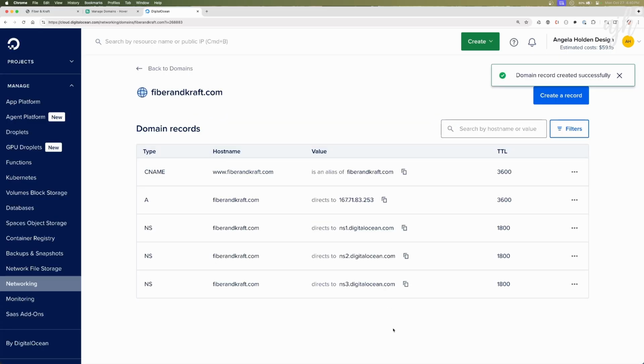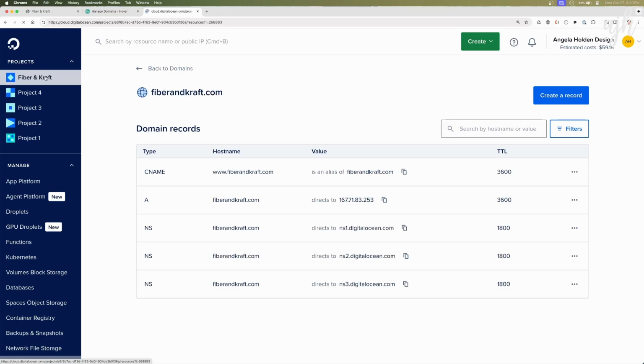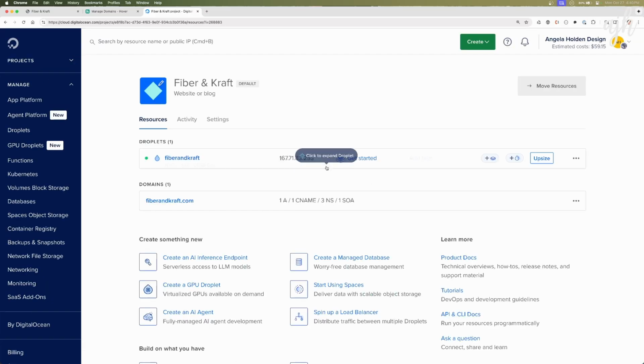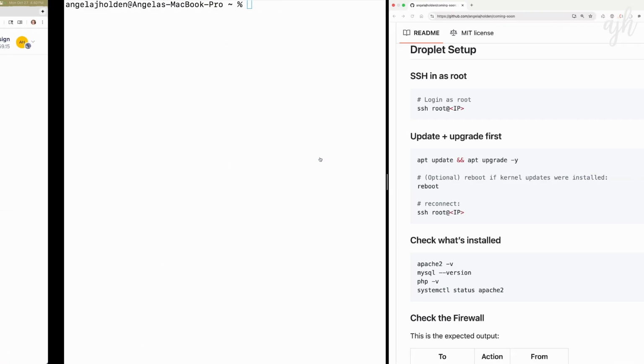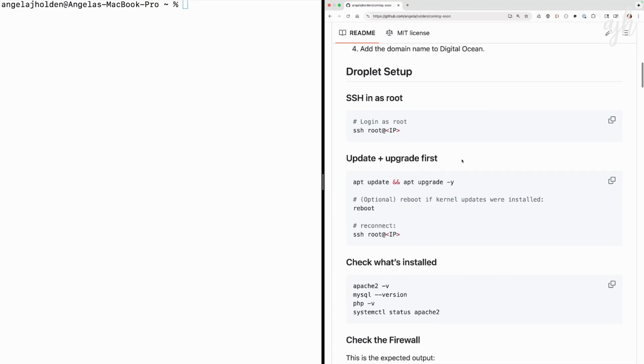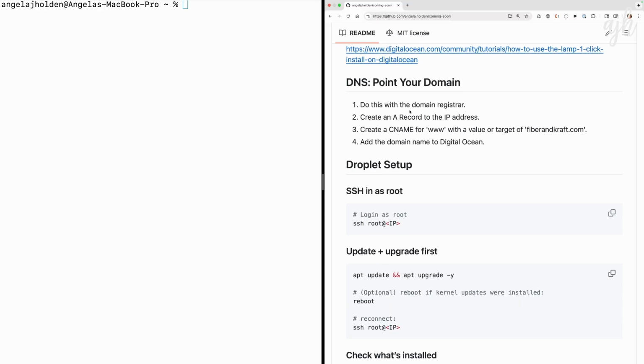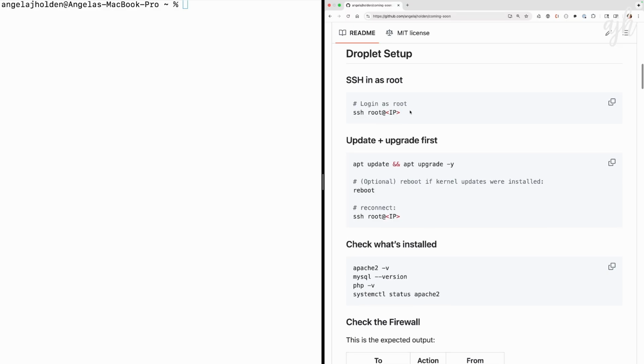So now we have all of our DNS settings up to date, and we can go ahead now and log into our server. So let's get back to our project. And I'm just going to copy that IP address again. And if we look here, we've done the first two things, right? We did the one-click install. We updated our DNS settings. Now we're going to do the droplet setup, and we're going to log in initially as root, but hang tight. We are going to create something called a sudo user, but I don't want to get ahead of myself.